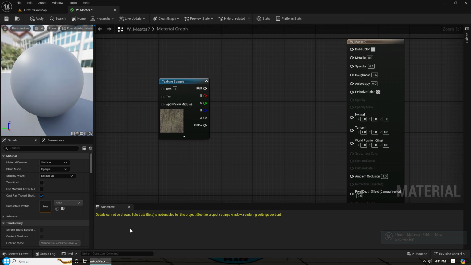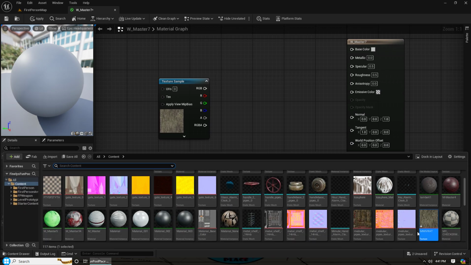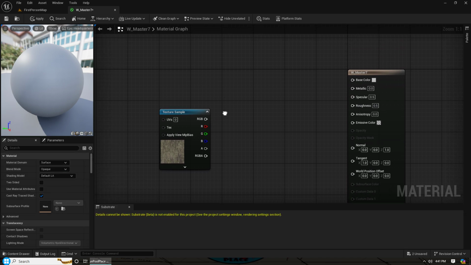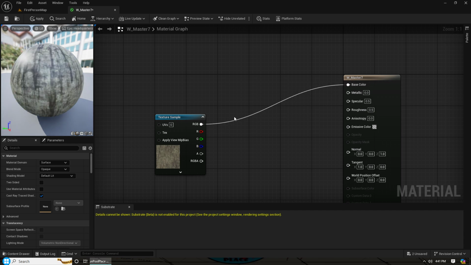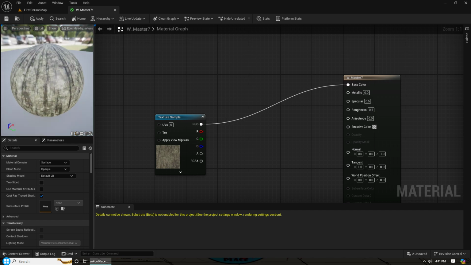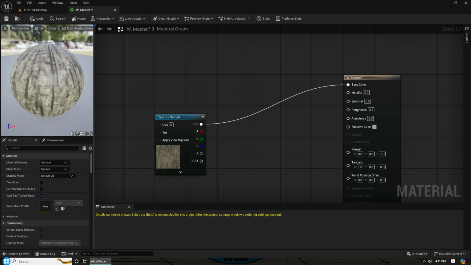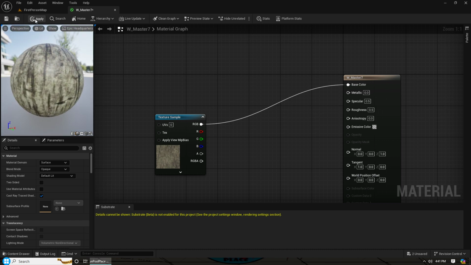Yeah. So you go to the content drawer and put your image and drag it in there. RGB and connect it to the base color. And there you go. Isn't that cool? So that's how to make your texture really quick.